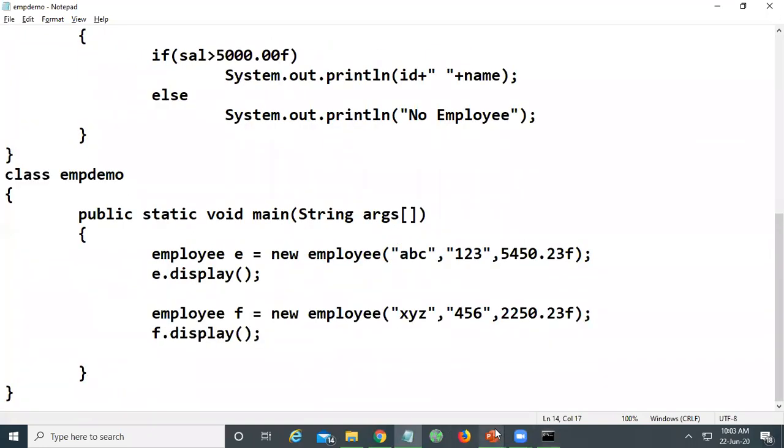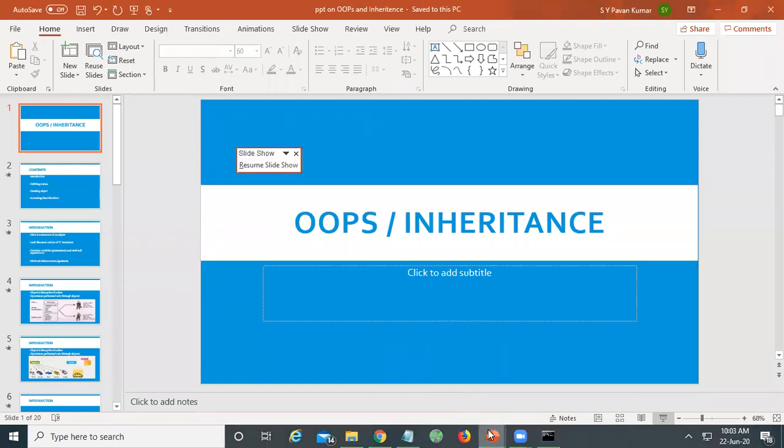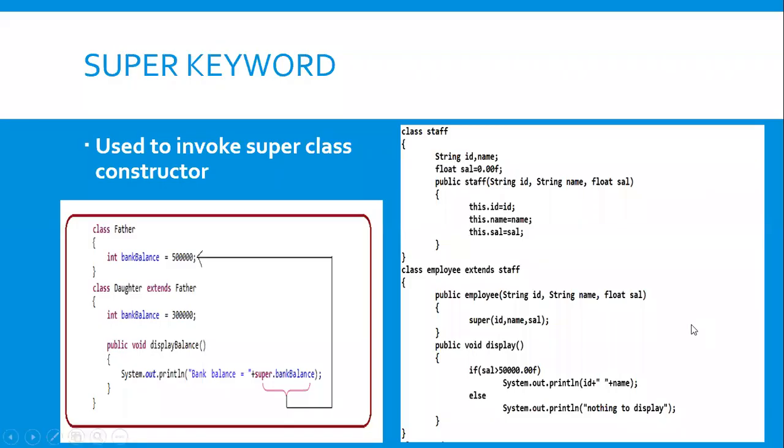Okay, so that is how we can implement inheritance code. Yes, are all of you clear about this? Any doubts? Yes, let us move on to the next slide. Please acknowledge in the chat.